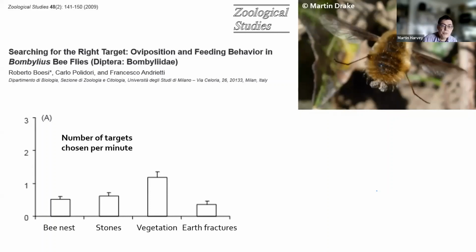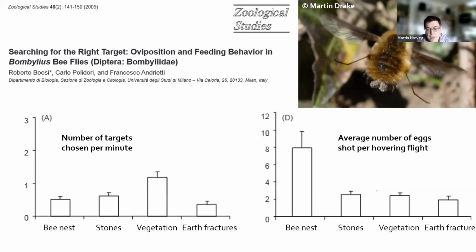So the first chart we're looking at here is how much of their time they spend investigating different targets. What they're actually looking for, as we've said, are the solitary bee burrows, but they're not terribly good at finding them straight away. They do spend quite a lot of time investigating bits of vegetation and just gaps in the soil or bits of twig on the ground. However, when they do find a bee burrow, they do seem to be able to recognize it.